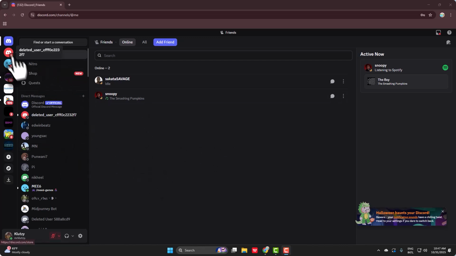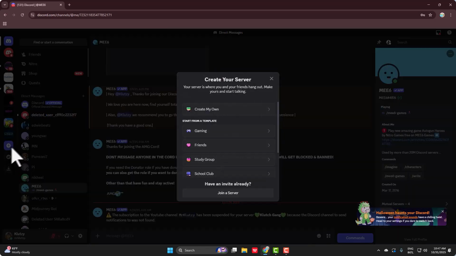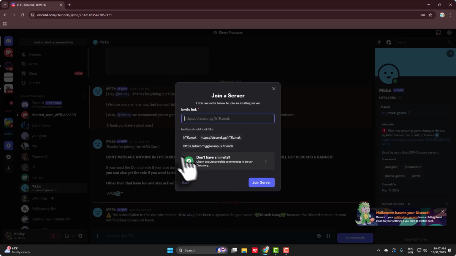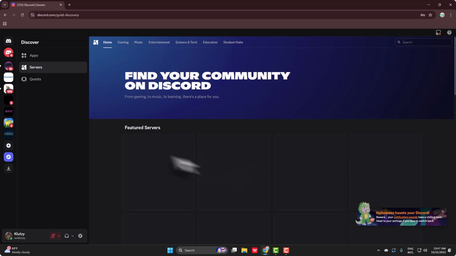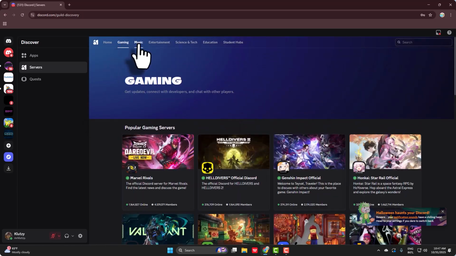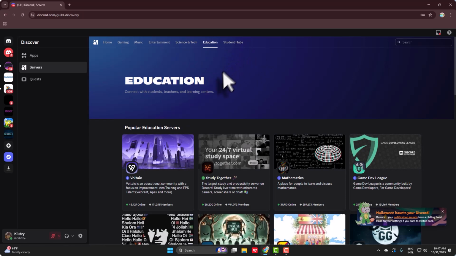However, if you're looking for a new server or just exploring servers, meeting new people, all you need to do is just click on add a server, and then simply go ahead and click on join a server. And once you've done that, as you can see, when you don't have an invite, just click on this and you're going to be on this page right over here where you can choose between gaming, music, entertainment, science, tech, education, and many more.